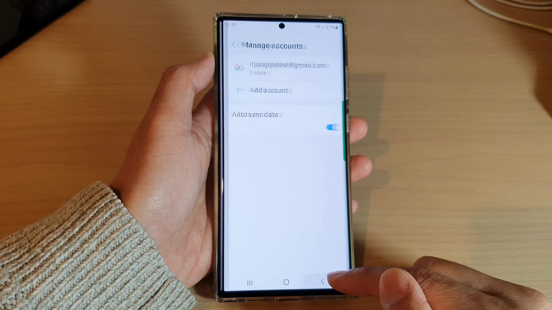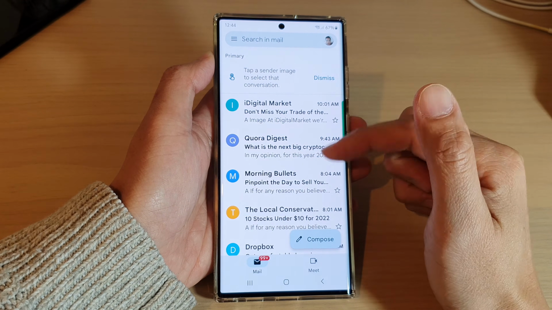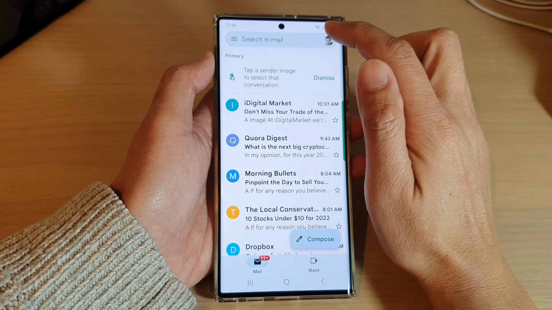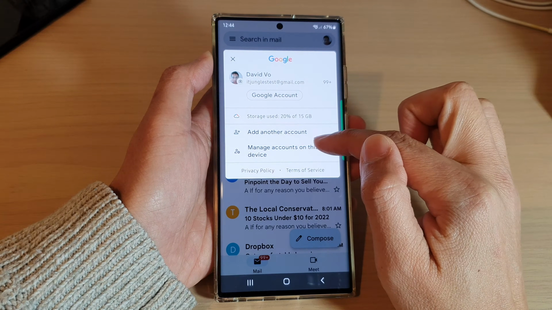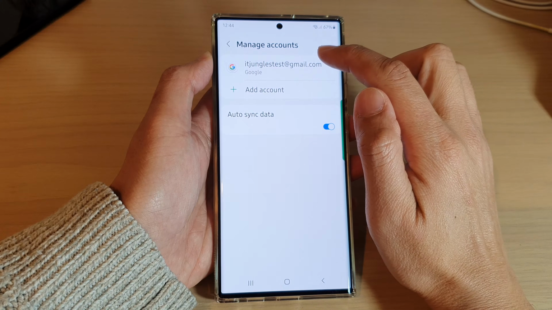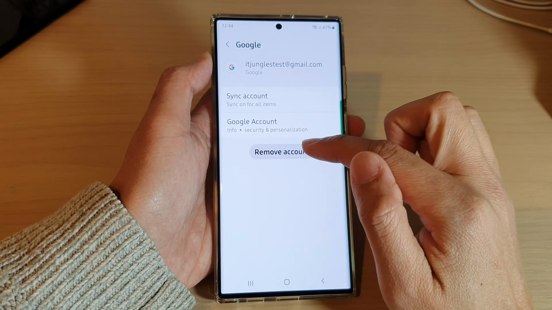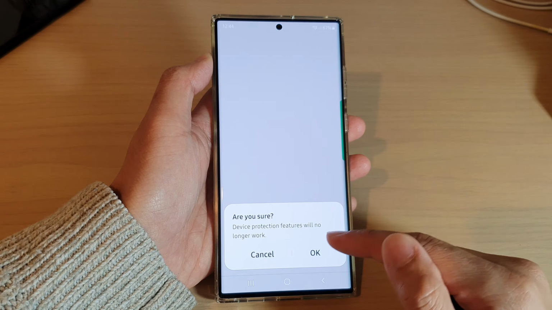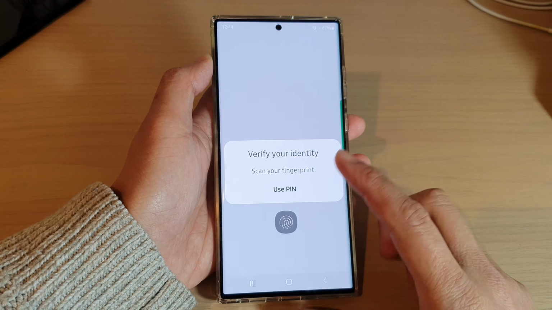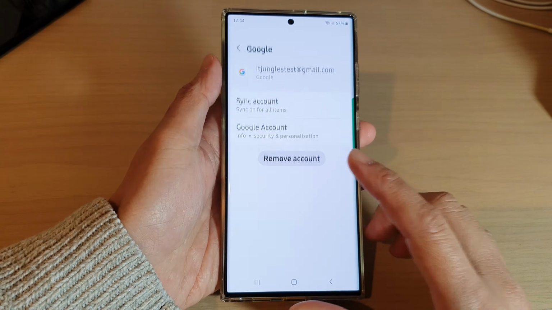And now if you go back to Gmail, you can see there's still one more account I have logged into my Gmail. So again, I'm going to tap on Manage Accounts on this device, and then tap on the account, then tap on Remove Account, tap on Remove Account. Once you remove the account, then it will be logged out of Gmail.